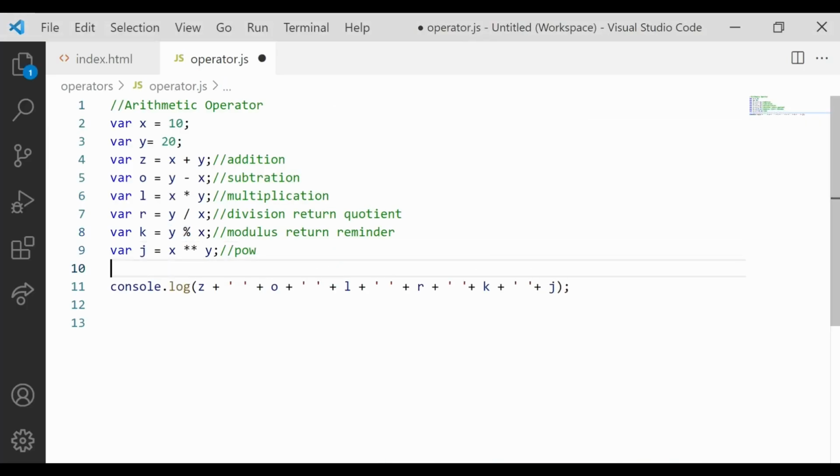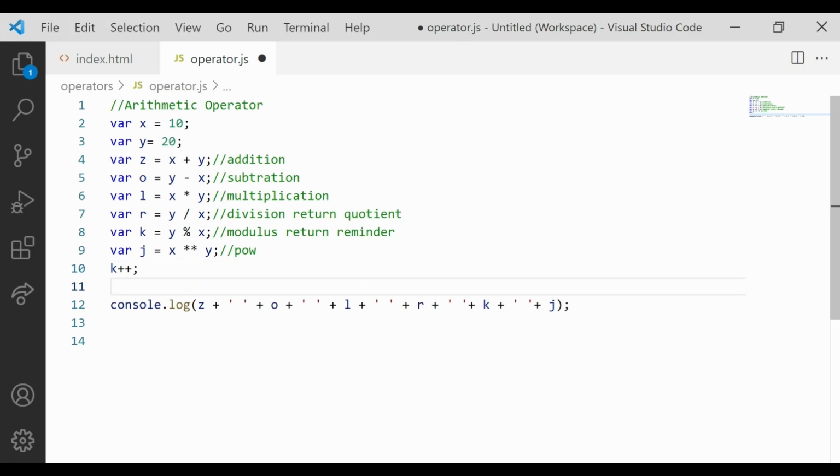We have two more values here. Let's say k plus plus and j minus minus. This is what we call increment and decrement values. This is increment, and it is equivalent to k is equal to k plus 1. This is decrement, which is equivalent to j is equal to j minus 1.